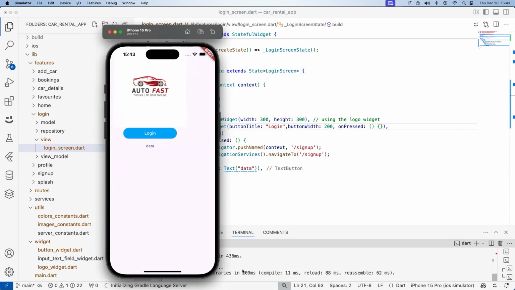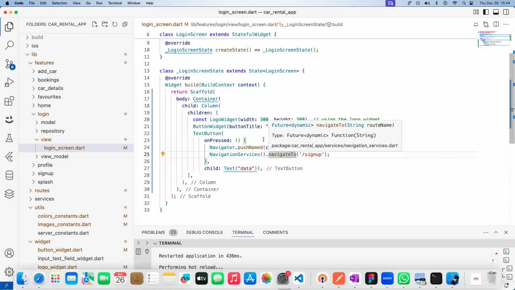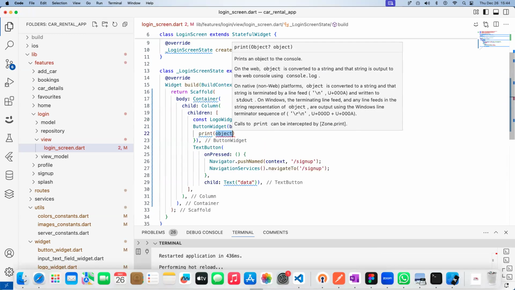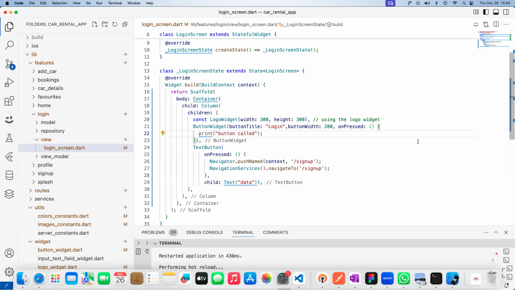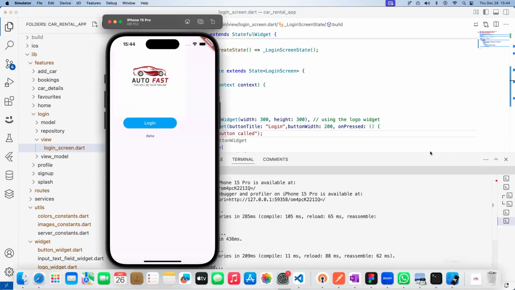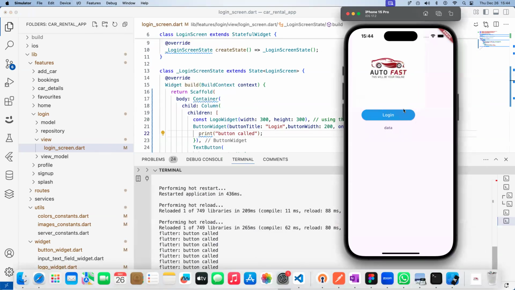So that is a reusable widget. We are done with the reusable widget, right? So any doubts till now? No, right? So click on the login button. Let's print the action to see whether that action is called or not. Okay. So in the onPressed, print button call. Let's run. Now we can see the output below. Now clear? It's called, right?